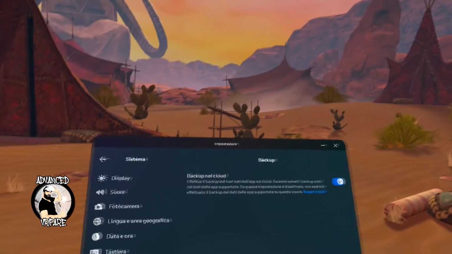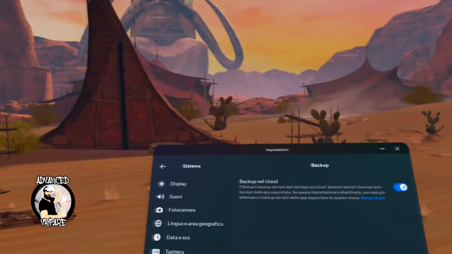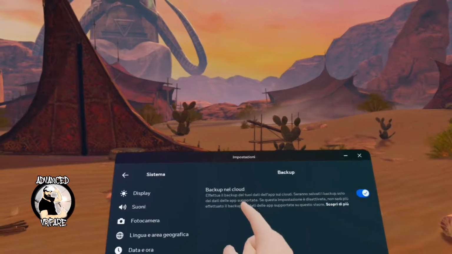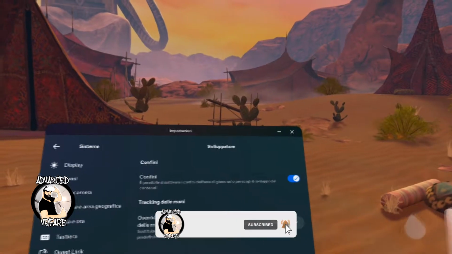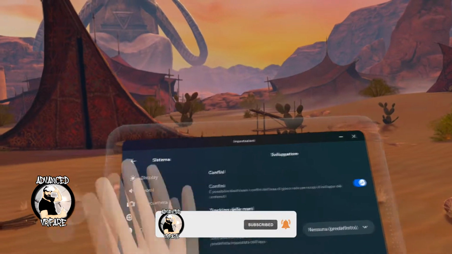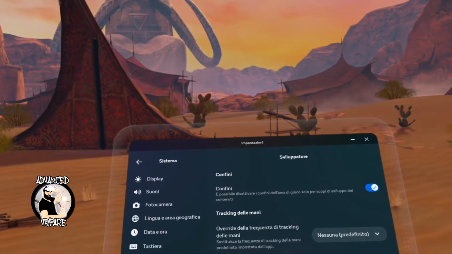The backup tab allows you to save your contents or your game files, for example, your savings in the cloud, so keep this activated. The developer mode, ignore this feature for now because you have to activate it, and I will show you how to activate this in another video.